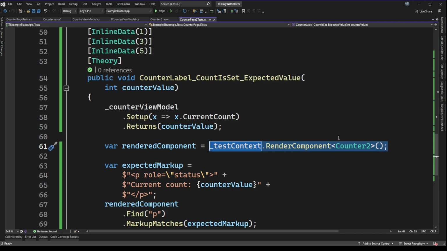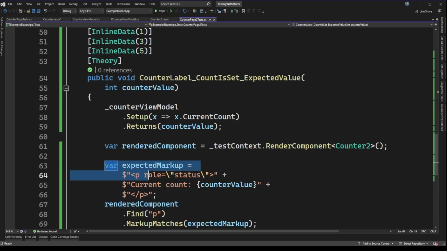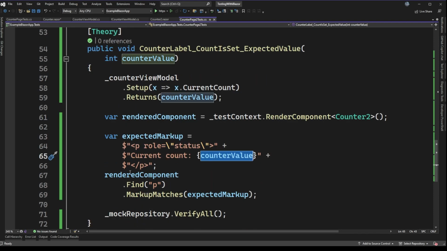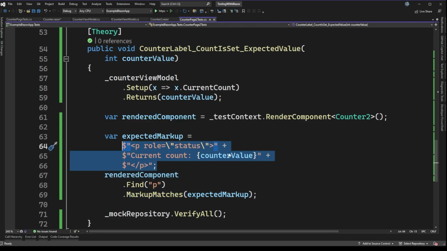But before render component is called, we need to have all of our state configured as we expect for our test. And that means after it's called, we have a render component that should look just like we want based on the state. So I've created this expected markup, which has the current count here and the value passed in using string interpolation. It's just the same parameter that's passed in right up here from the theory. And that means that we can call render component looking for the p tag and ensuring that that markup matches exactly what we have here, including this formatted text with a counter value.